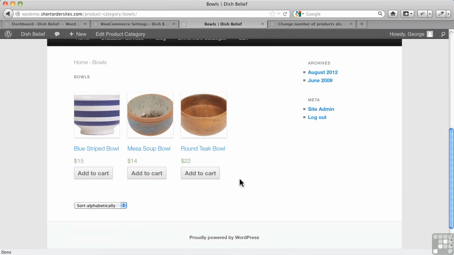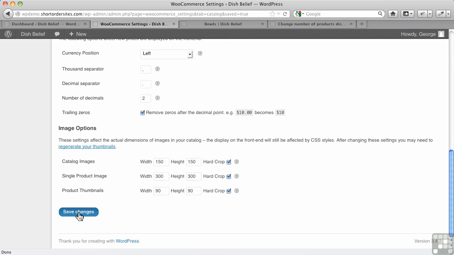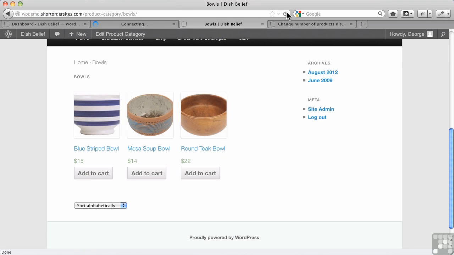Okay. But I've got subcategories. So let's say I had 200 bowls. Again, I would have the same sort of problem. I would just see every single bowl, but I want to see the subcategories underneath bowls. So now I go back to my settings again, and here's where show subcategories on category pages needs to be checked off. And I save my changes, and I refresh.